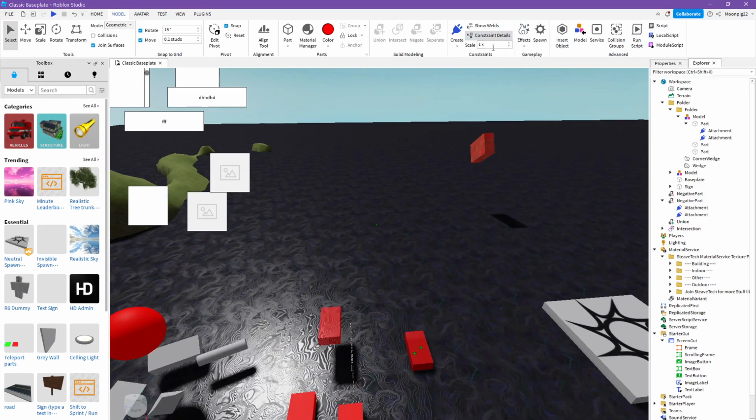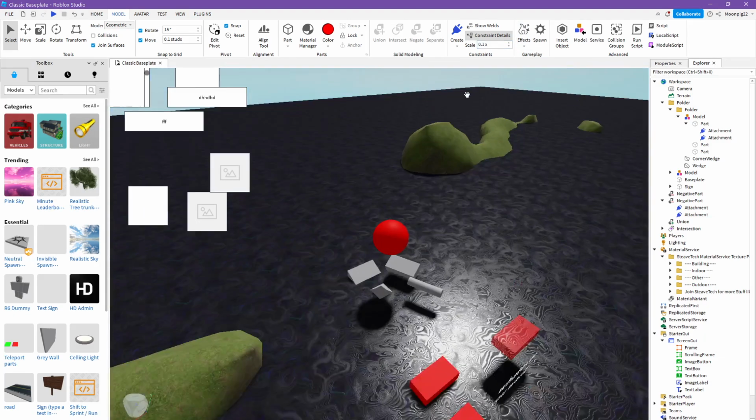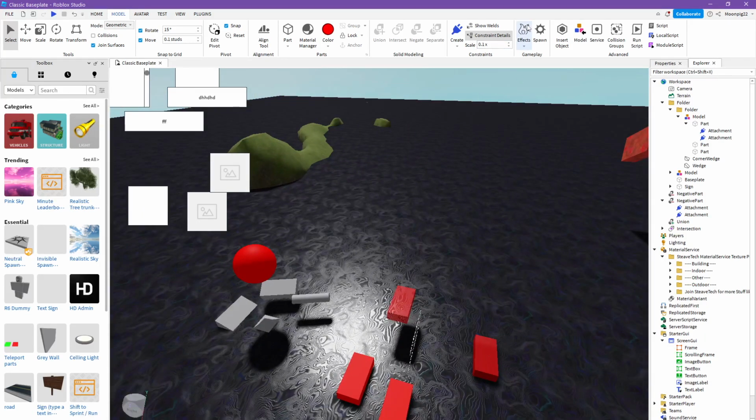I'm not going to go through that. You can discover that on yourself. Show the world. 10.1 is actually making the attachments a lot bigger. So there we go. I added 0.1 so that you mostly can't see them, unless you change that.